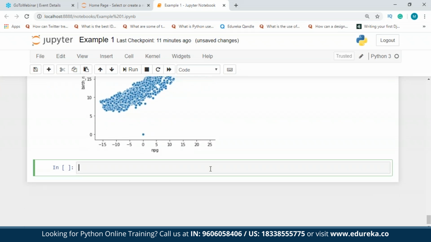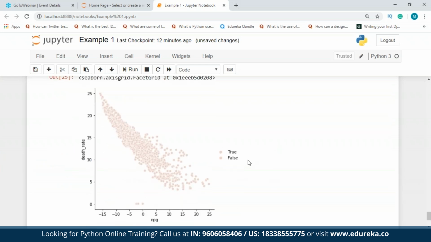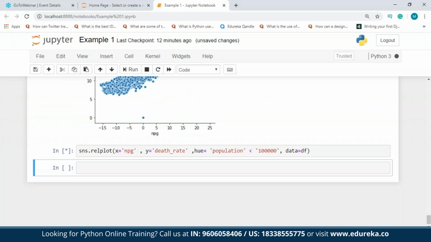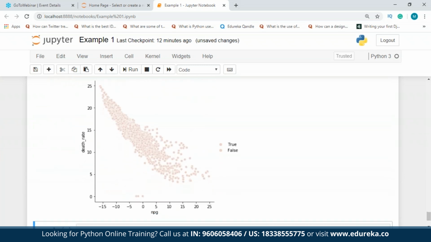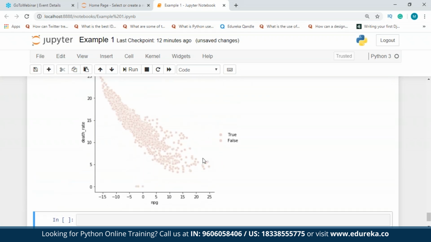After this, I'm going to use one more plot in which I'm going to put the population as well, which is going to be the hue. Hue is going to show the relationship between death rate and NPG with respect to the population. So I'll write it as population, and I want to give it a constraint, guys. I want the population to be less than, let's say, 50,000. We have a graph over here, or let's write 100,000. There's no major change in this plot. As you can see, population is pretty similar, guys.